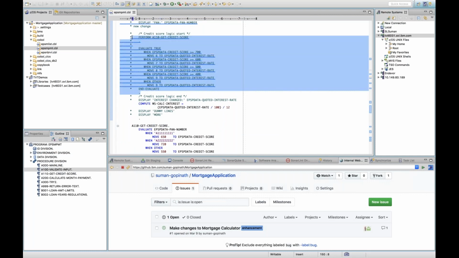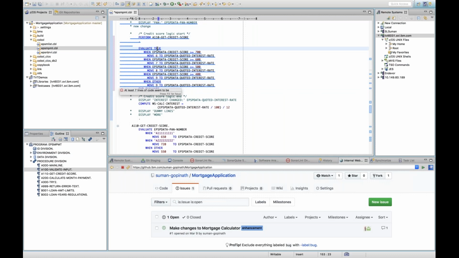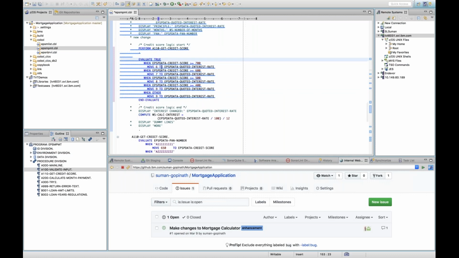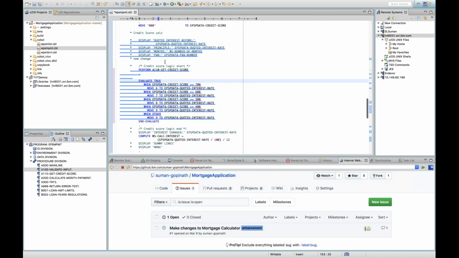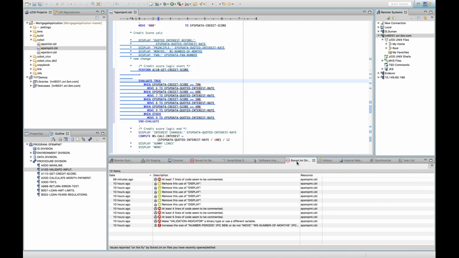So here I go. I have made some changes. Now, when I write these lines, you do see that there are some markers that are appearing on the screen. And this is because I have IDz integrated with SonarLint.